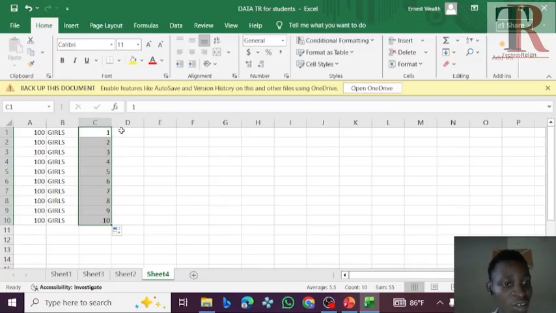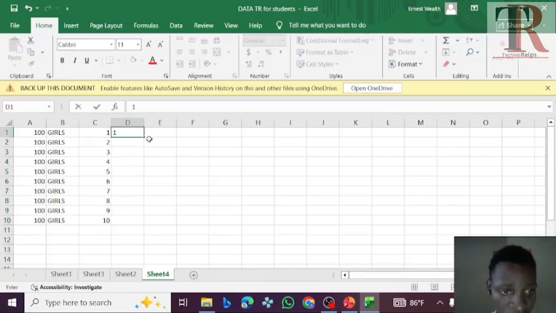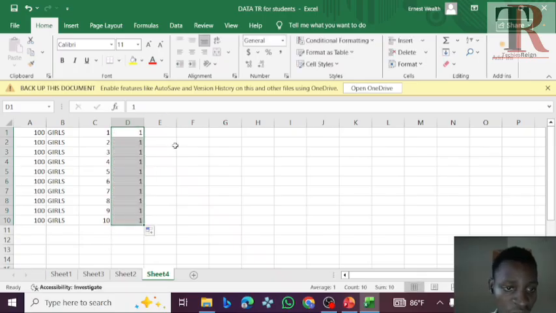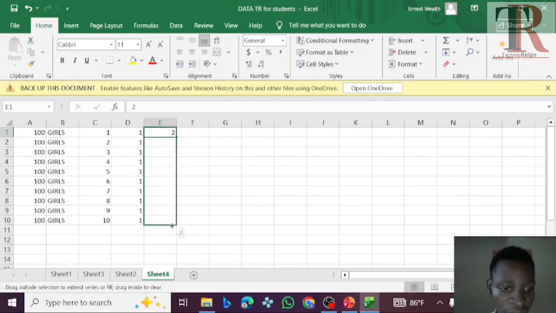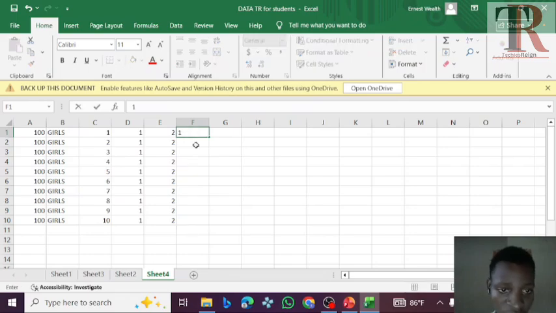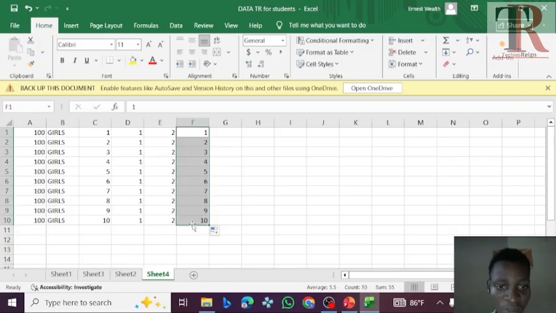It counts it up. Normally, if you put 1, drag it down, it will fill all the others with 1. Even if you use 2 and drag it down, it will only fill it with 2. But once you use 1, 2, Excel recognizes a pattern and creates a sequence based on that pattern to fill the other cells. That is basically it for this video.